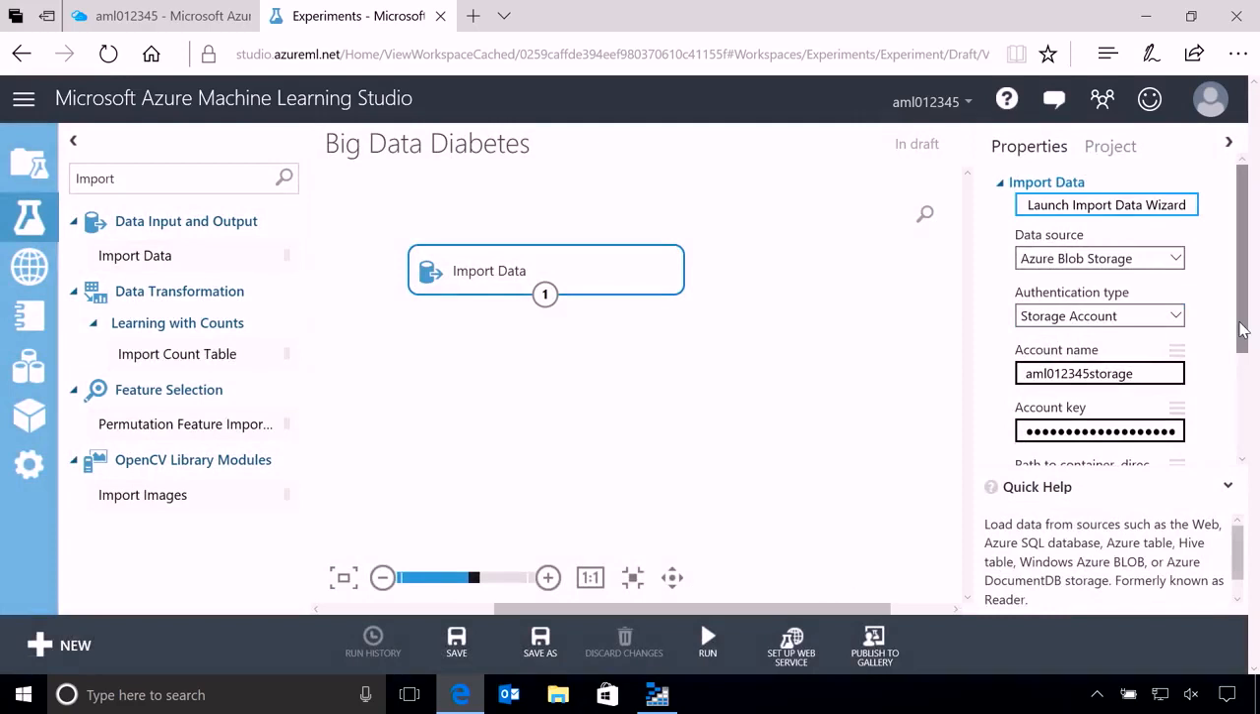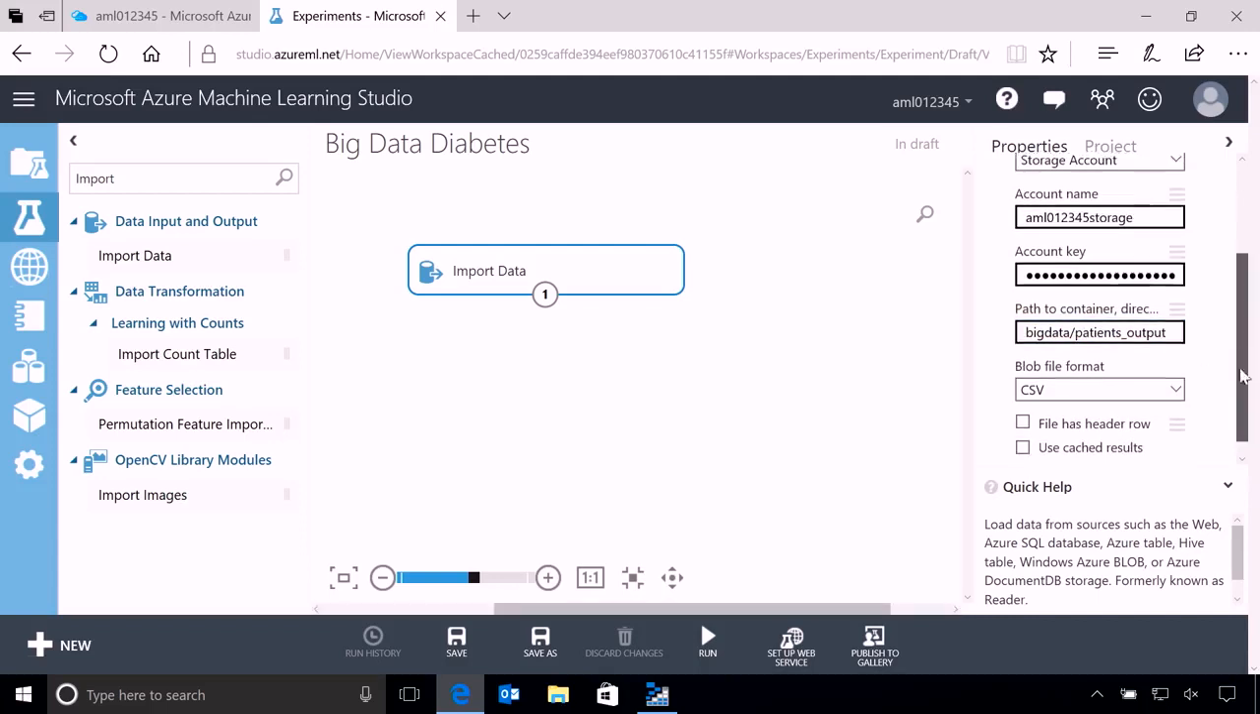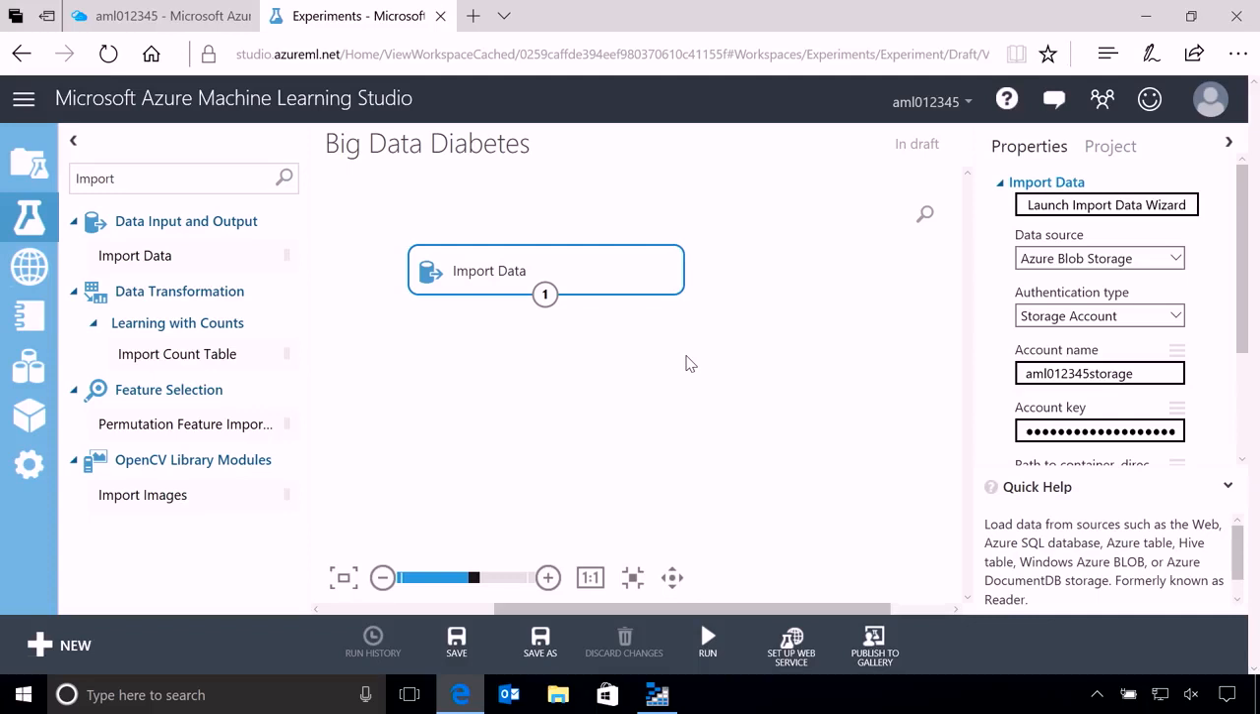So it's filled in all of these details for me. Just going to go and grab from Big Data Patients Output. And notice I haven't specified the individual files. It's just going to grab all of the files in that folder and import those. So I could now go ahead and run that. So we'll just go and run the experiment.